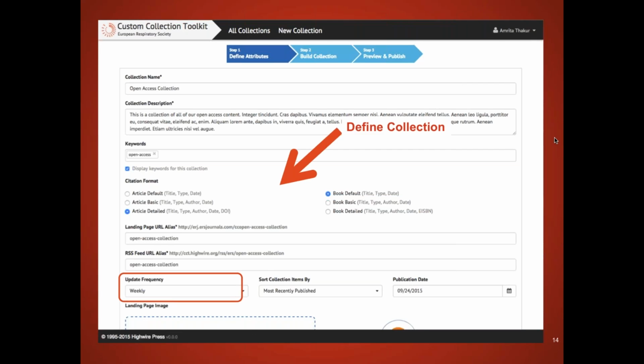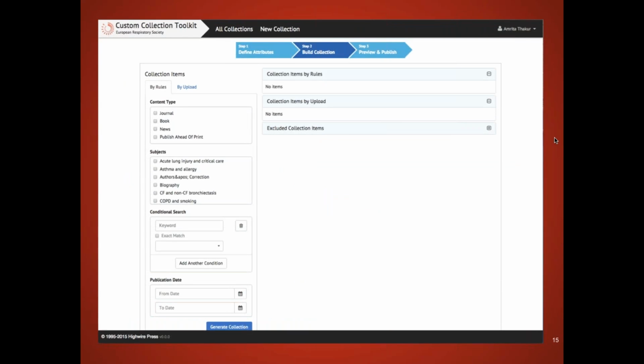Articles, frequency. And then this is the biggest difference between CCT2 and CCT1, which is the ability to create dynamic collections using search. So if you're doing it by rules versus by upload, which is the CSV, you can pick the content type. If you already have tagged subject collections, this will show you those collections.